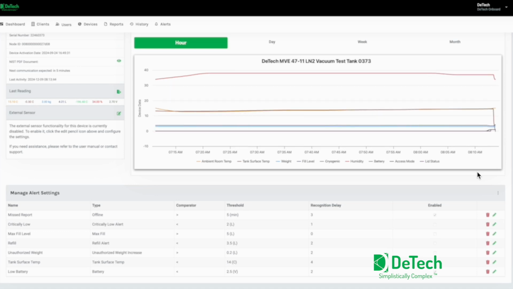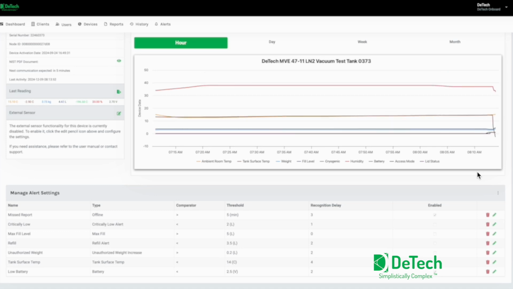You can see the surface temperature dropping as we're filling the tank. And you'll notice that the fill level is also increasing with the weight. The lid is still open as indicated by the graph.